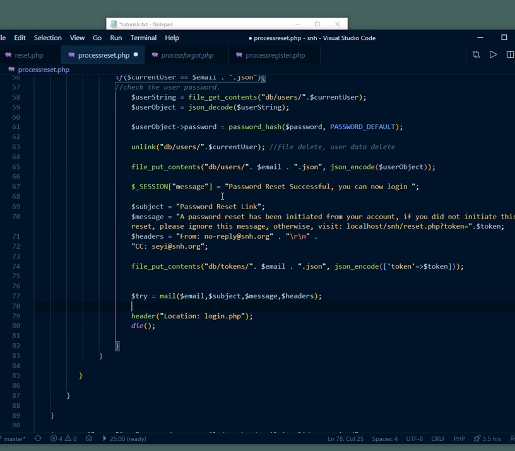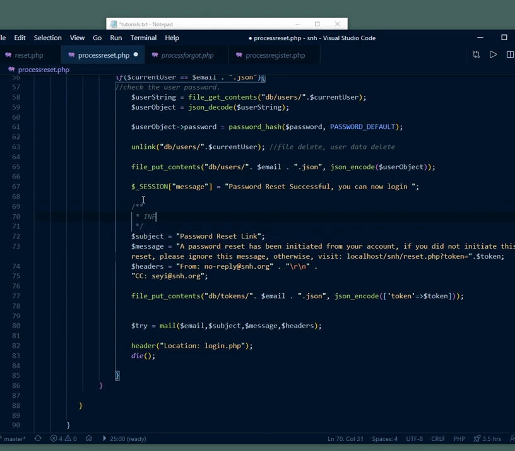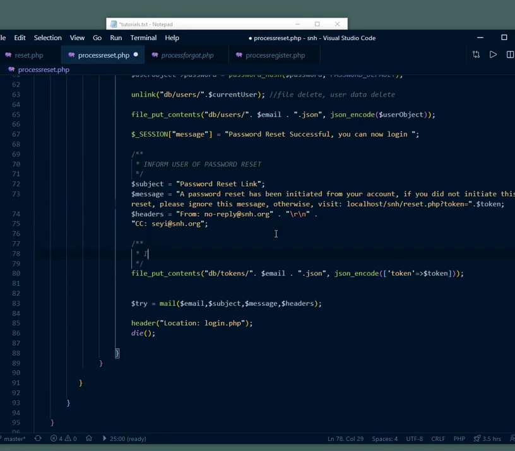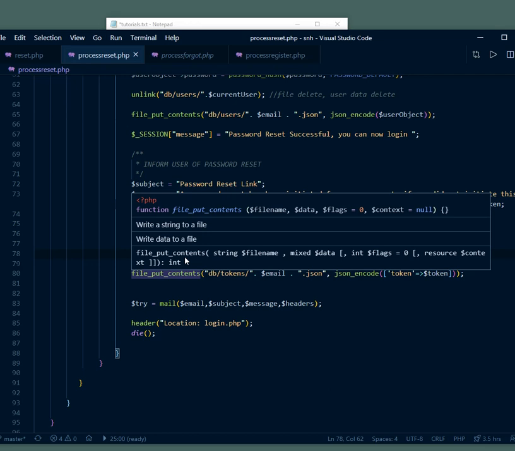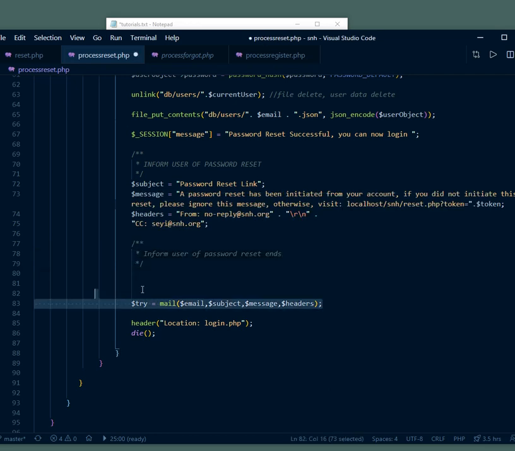So let's comment it so it's clear. Inform user of password reset. Okay, let's close it here. Inform user of password reset ends. Of course, I don't need this. It's irrelevant for this page. I need this to move up.